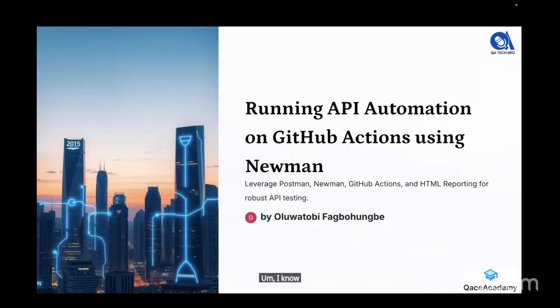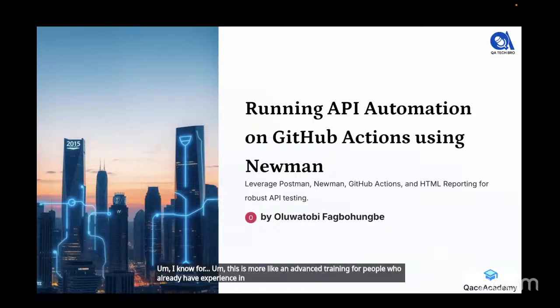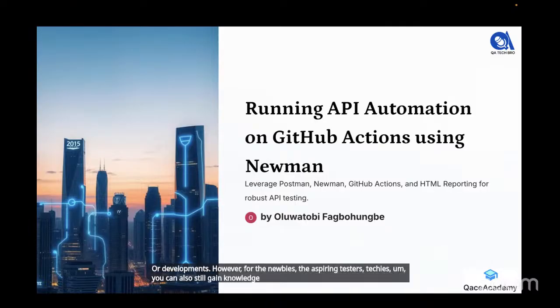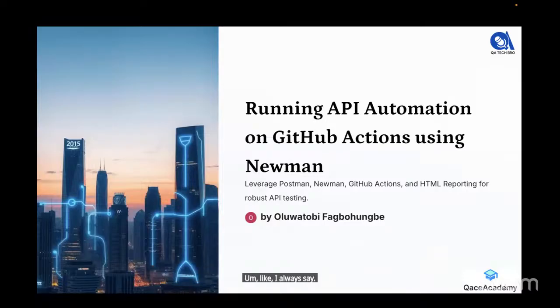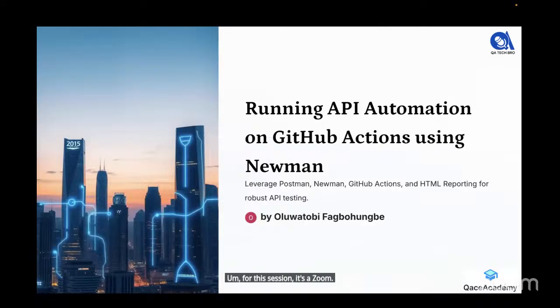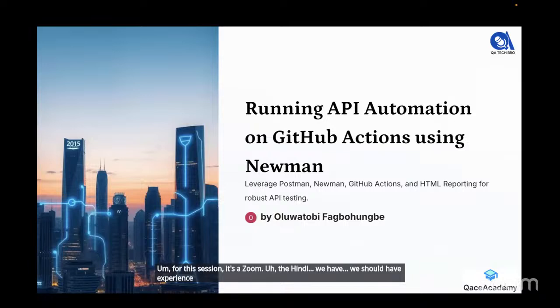I know this is more like an advanced training for people who already have experience in software testing or development. However, for the newbies, the aspiring testers, techies, you can also still gain knowledge from this. Like I always say, no knowledge is a waste. If software testing is your career path, then yes, you're in the right place. Just that we are not starting from scratch. For this session, it's assumed we should have experience with the basic concept of API testing, which I won't really be going deep into.